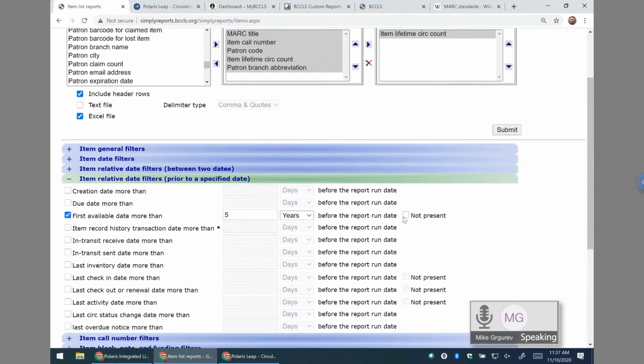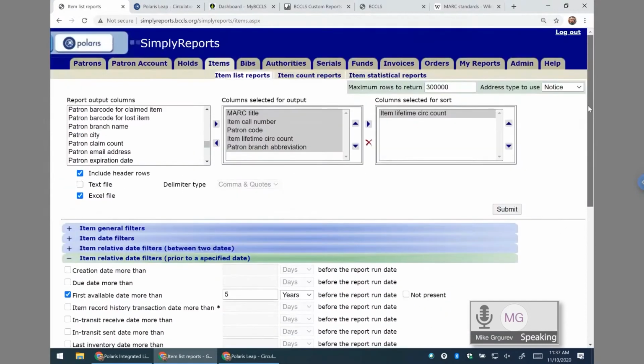Now, there are some circumstances where I believe there might be some really old items in the catalog that may have carried over from our last ILS, and don't quote me on this, that might not have first available dates in there, but they might have creation dates. Not sure about that one. I haven't thought about it in a while, but just be aware of that. That could be a thing that comes up.